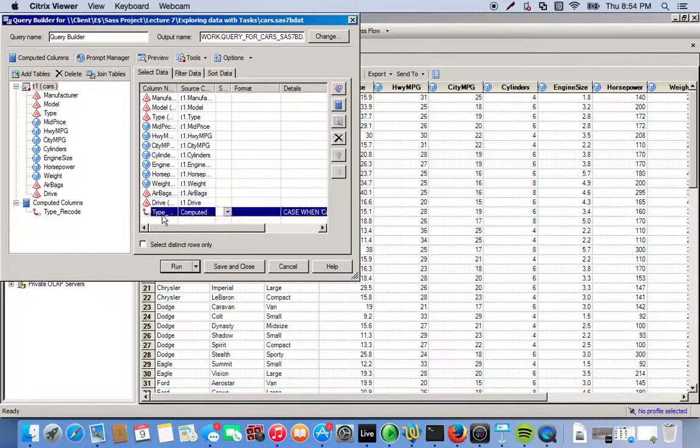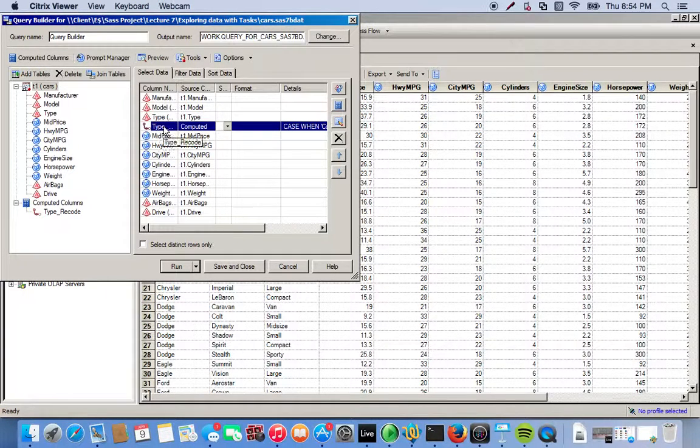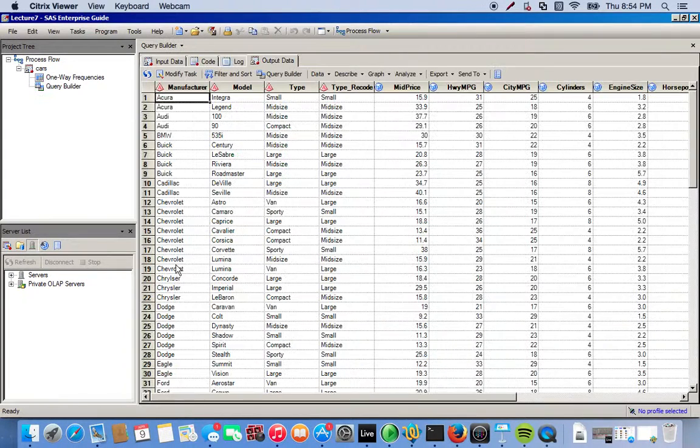So normally we would just replace this with the original column, but I'm going to leave the original column in there just so we can see how things have changed. I'm going to put it right next to our original column. Okay, and then we just click run. So here's our original type, and right next to it is our recode. You see small stays the same, mid-size the same. Then we come down to compact, and now we have it recoded as mid-size. And we look at van, it's been recoded to large, and then sporty is now small.